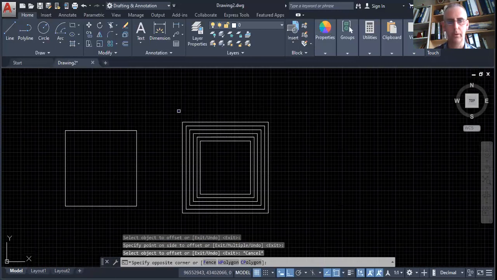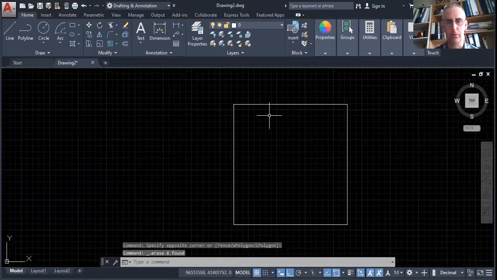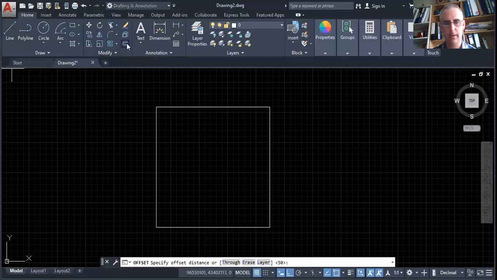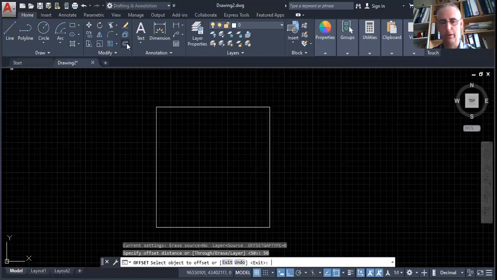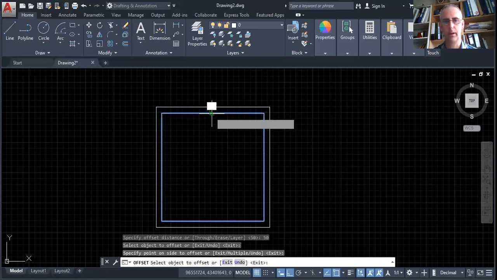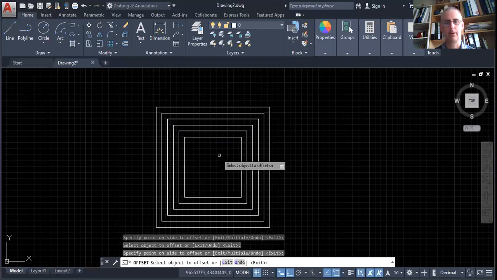Okay, I'm just going to do that again. We'll go over to this one because we know it's a polyline now. If you go to offset, I'm going to type in 50, which is already 50, but we'll do it again. And then click on the line and then click within the box. Okay, so click on the line, click within the box, click on the line, click within the box.